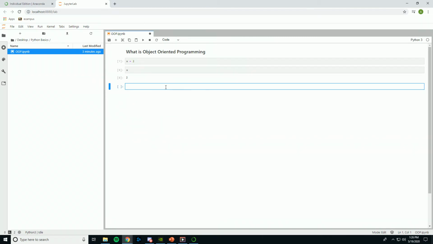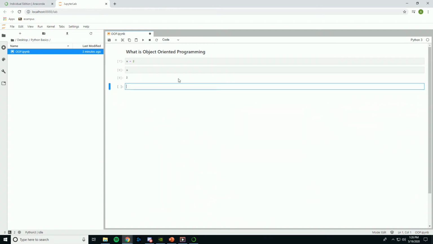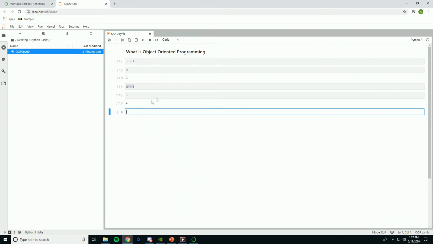Just for future reference, escape B will add you a new text area, and it will be very useful to have that hotkey, or you can use this plus sign up here. But we can do many things with this x. So if we want, we can rebind x. We can say x is now equal to 1. So what is x? X is 1. Or we can use x in other ways.